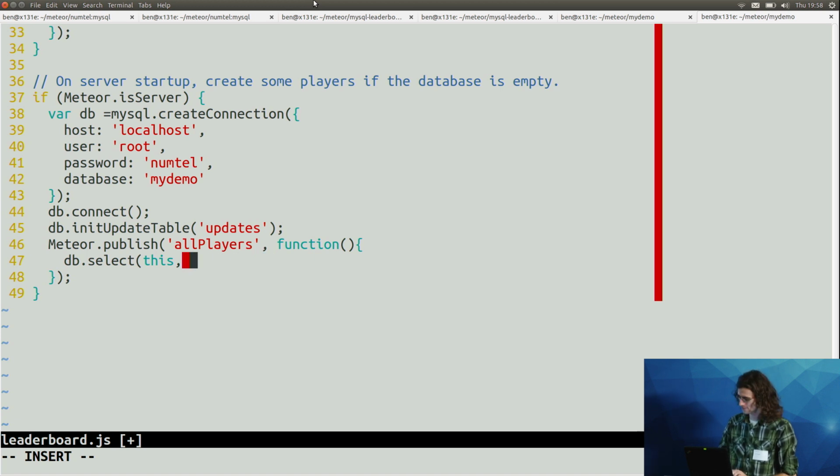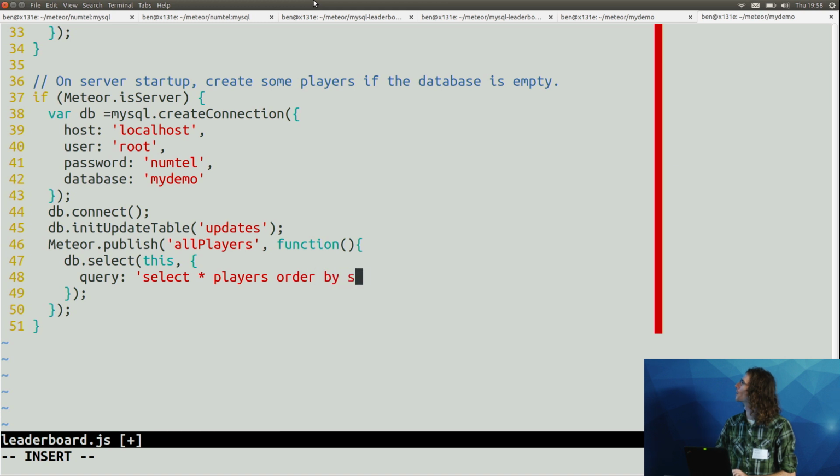Oh wait, that's not right. Not a function. Sorry, object definition. And so in here, we're going to be specifying our query, which is a pretty simple one to get all the players. So we'll select everything from players order by score descending, just like the original demo. And we're going to set up some triggers.